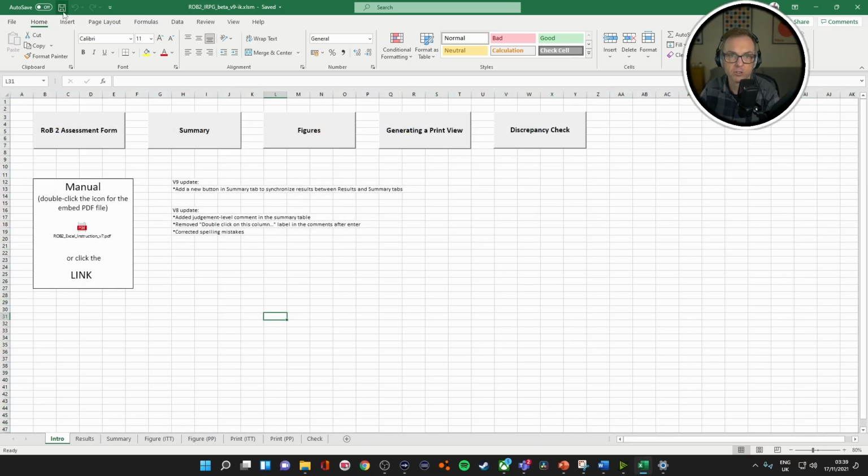Once you've done that, make sure you save a copy of this form, because the next thing we're going to do is paste in reviewer 2's responses into the check tab, so the check worksheet down here. And once we start doing a discrepancy check, the consensus that we come up with will overwrite my results. Okay, so I'm just going to show you how to do the pasting.